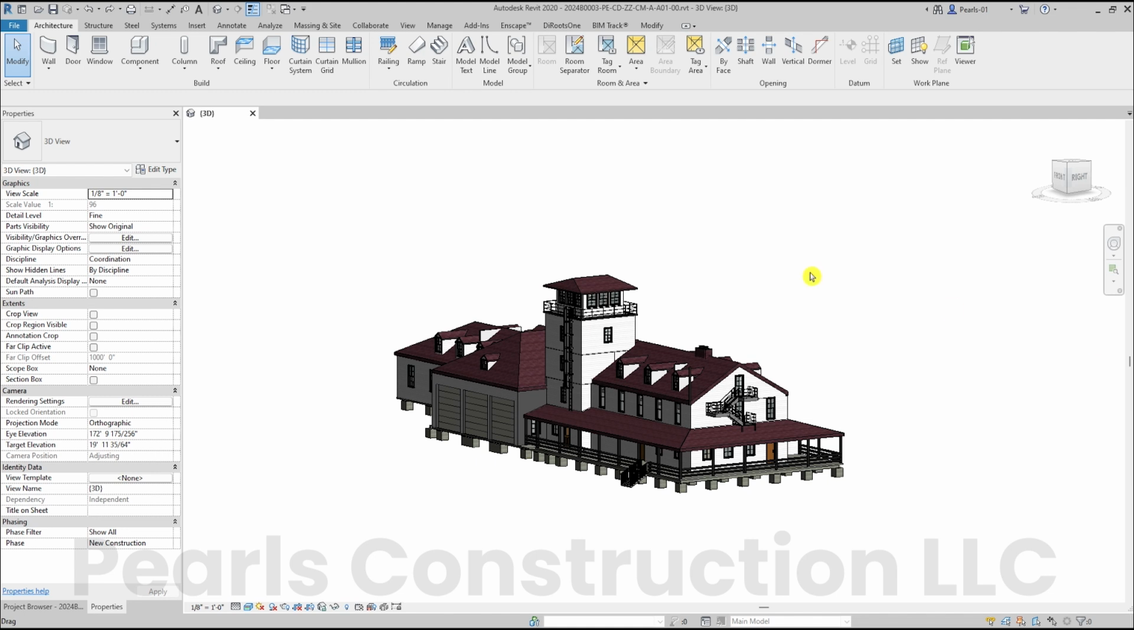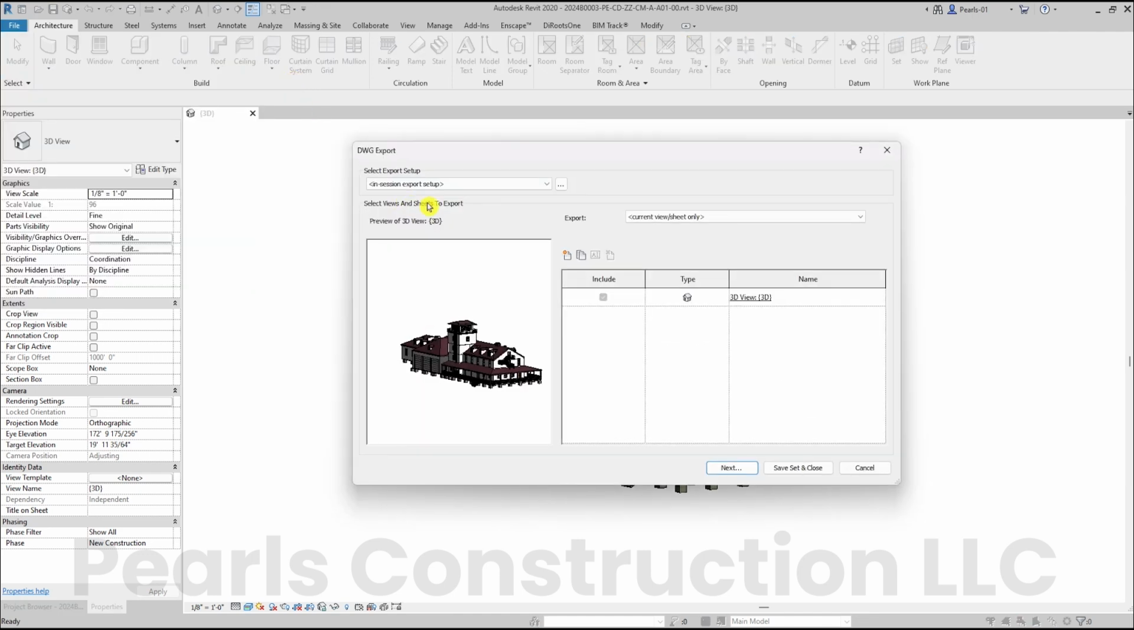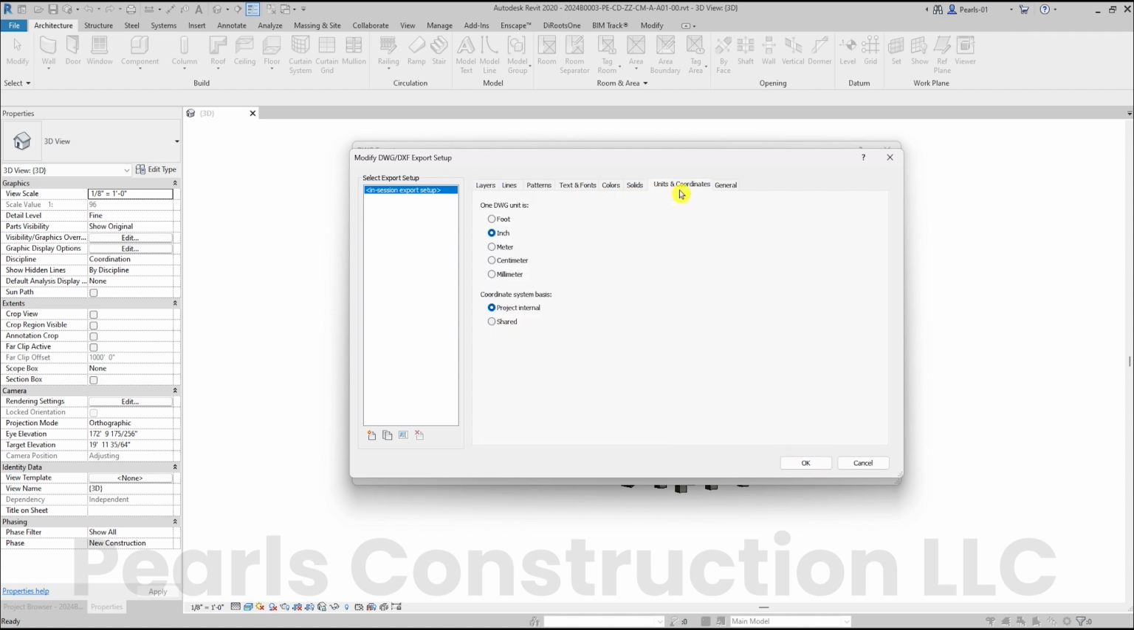Next, go to the top left corner and click on File. Then choose Export. From there, select CAD Formats and click on DWG. In the Export Settings window, you'll see options for layers, units, and object styles. Adjust these settings if needed to match your AutoCAD project requirements. For most cases, the default settings work well.